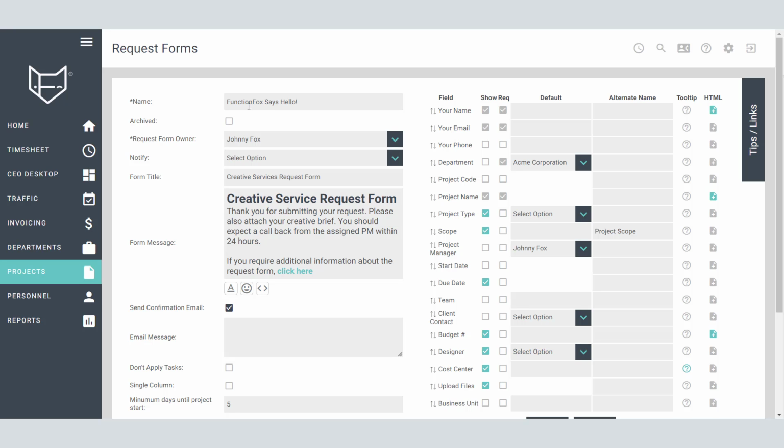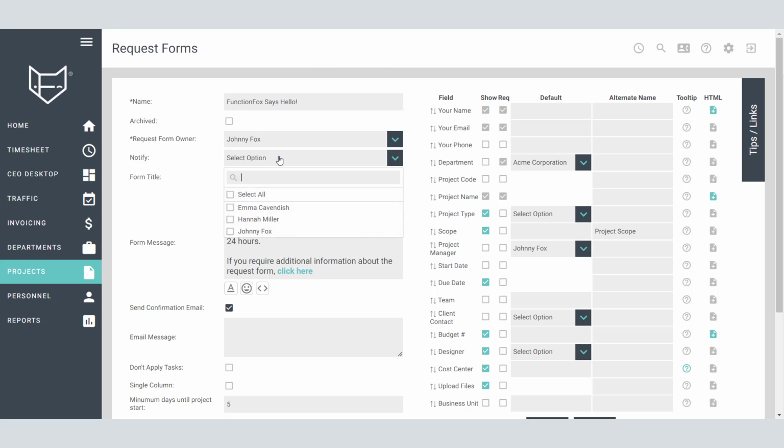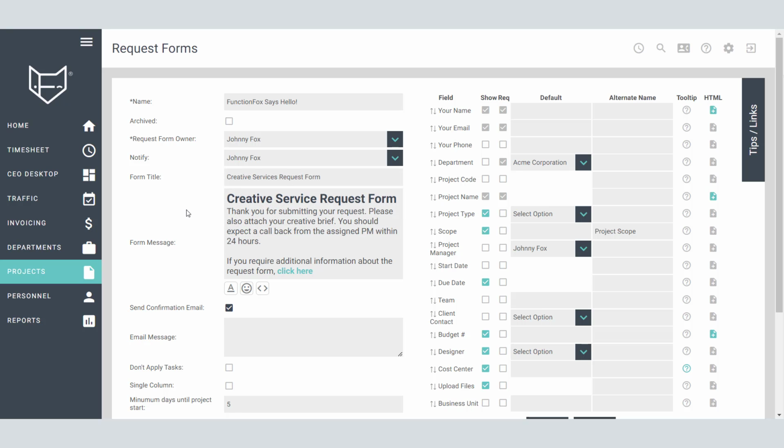First step is to enter the name of the form and decide who on your team is the owner of the form, as well as who will get email notifications when new requests from this form come in. With that set, we can now get to the first part of form customization.